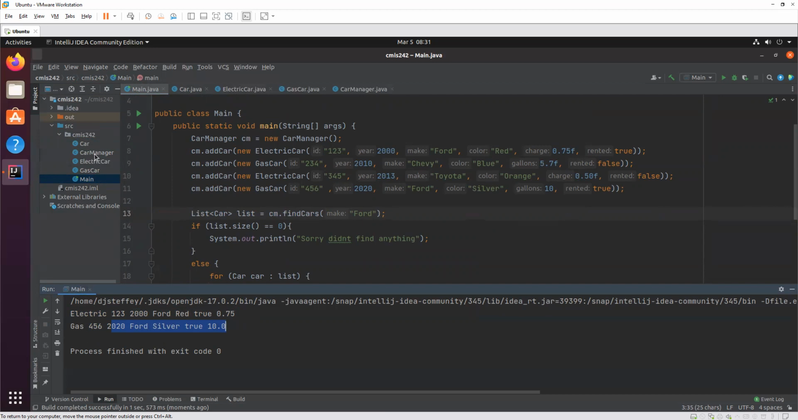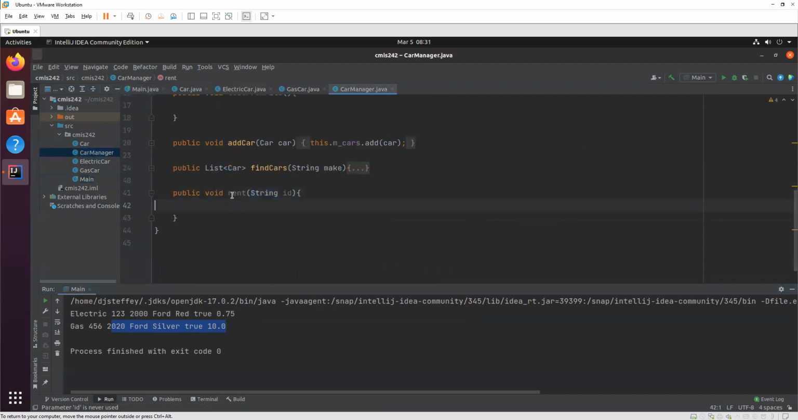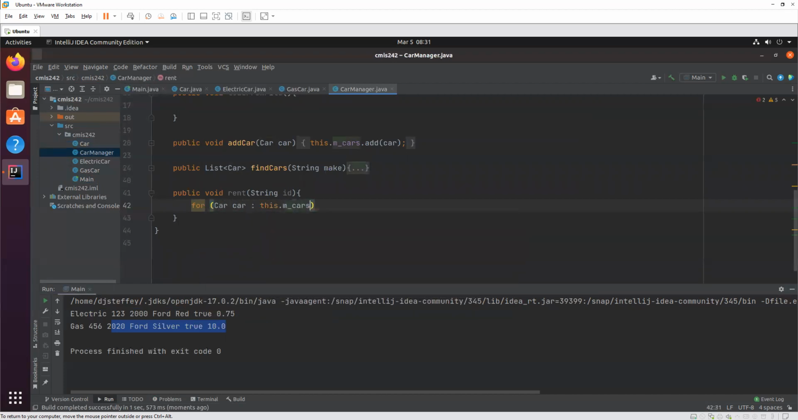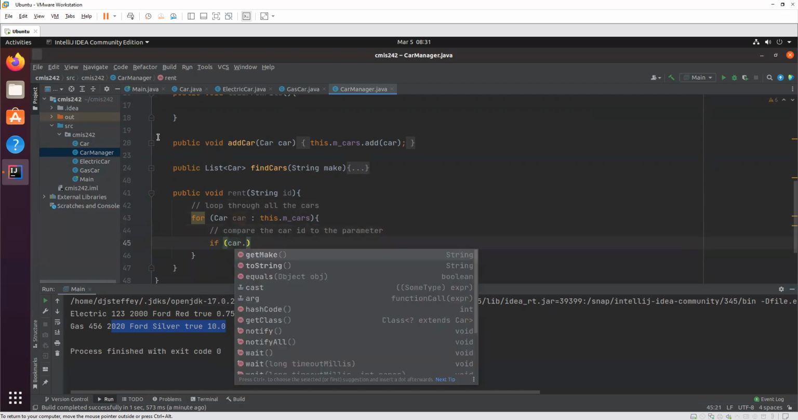All right, we're getting close. So for the car manager, we want to rent a car based on ID, right? So first, we need to find which car has that ID. So let's loop through all of our cars. Loop through all the cars. Compare the car ID to the parameter. So if the car, we need to get the car ID.